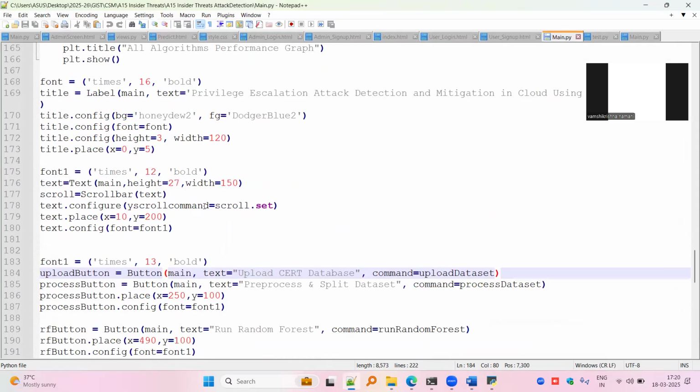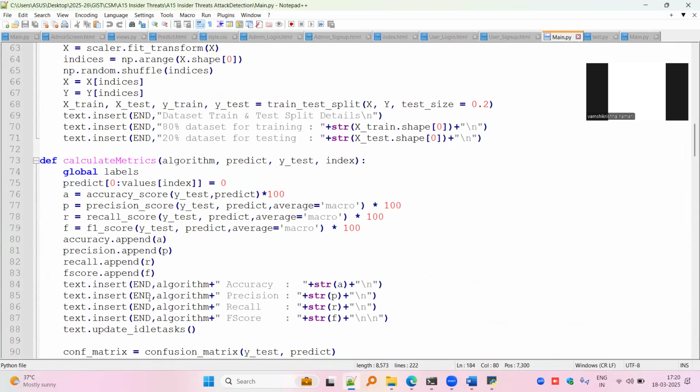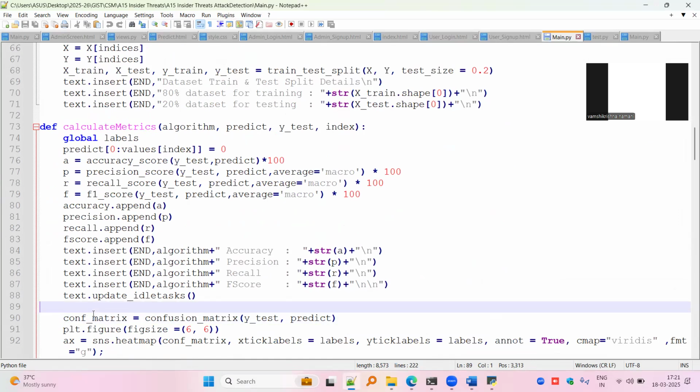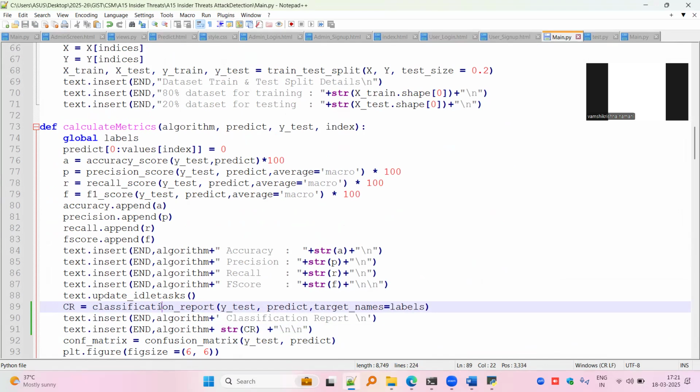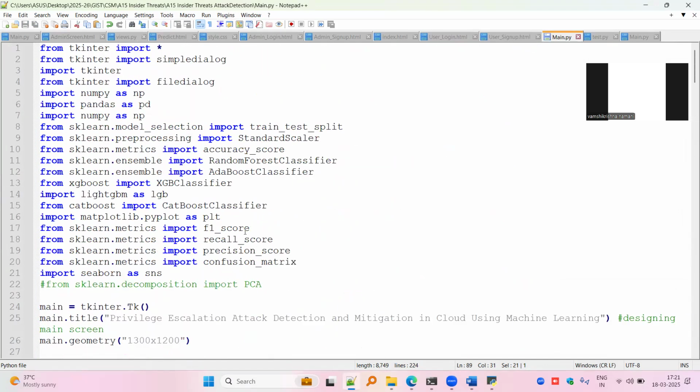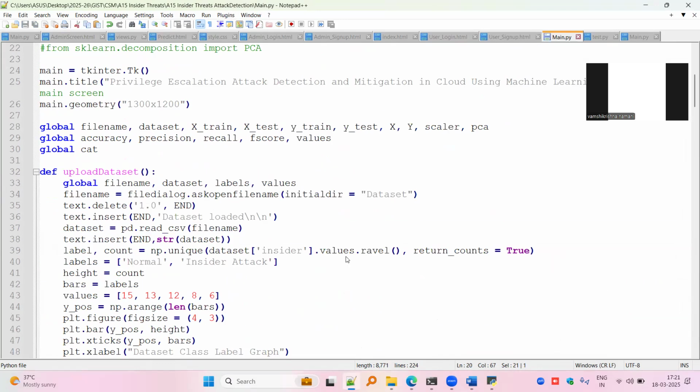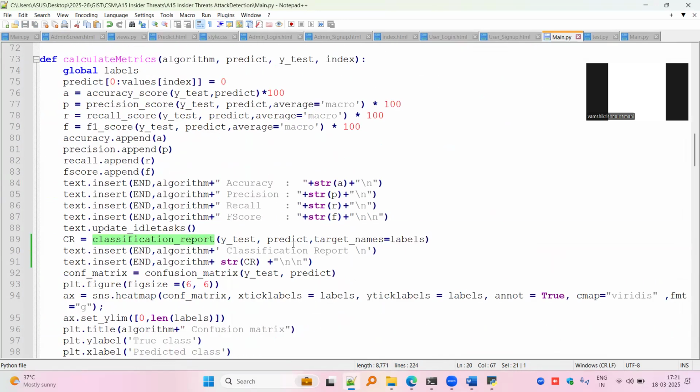I'm adding the code in this video itself. If you have missed the classification report, please add it like this from your end, or contact us and we will add the classification report. We need to declare the variables here: y_test, y_pred, target class names, labels. Okay, that's it.